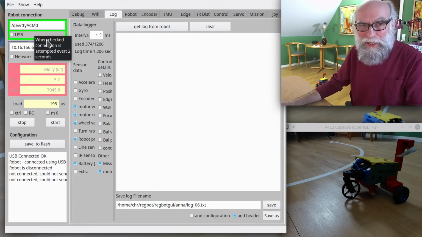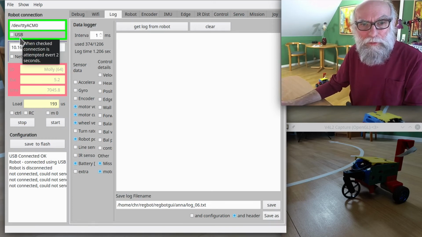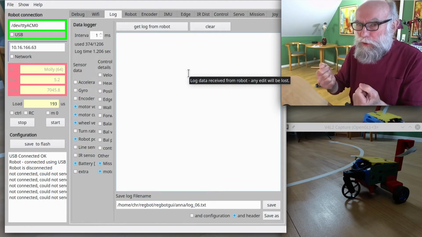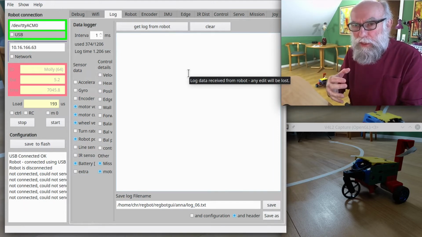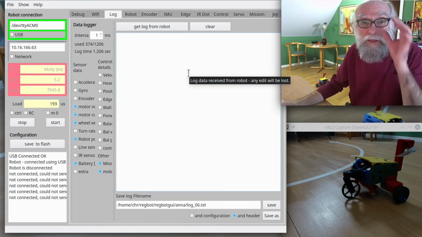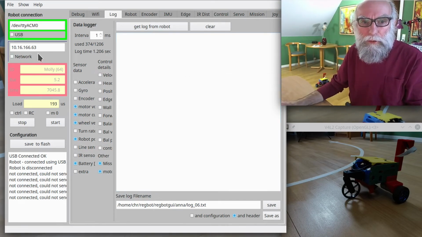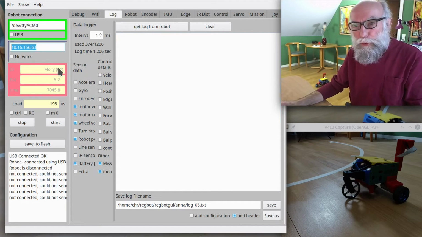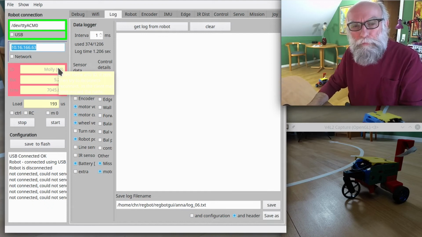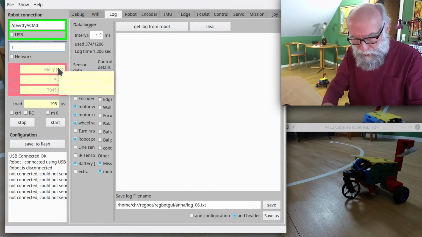I had one connected, but will not use USB. That requires you remove the cable between the Raspberry Pi and the Regbot part of the robot to do that. So that's not what we'll do here. We'll use network, and if you look at a small display on top of the robot, you will find the IP address. I know what it is.